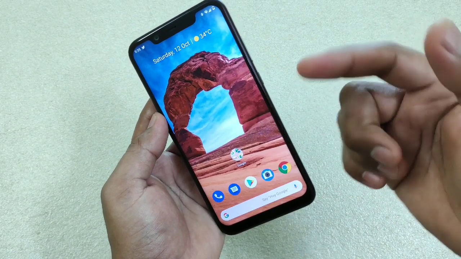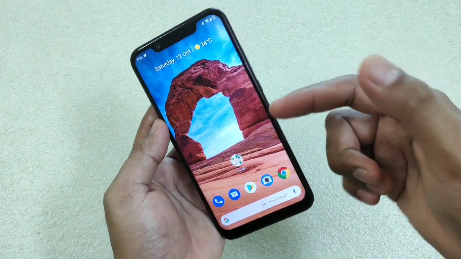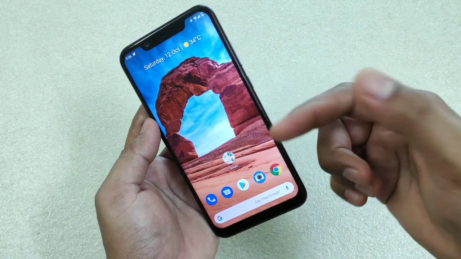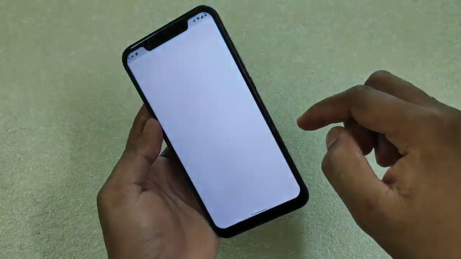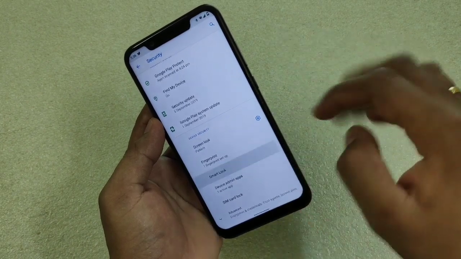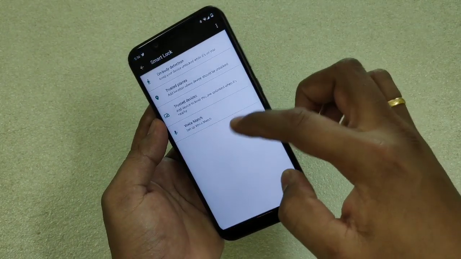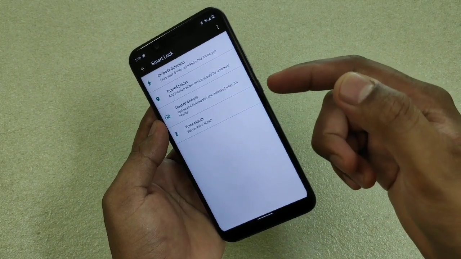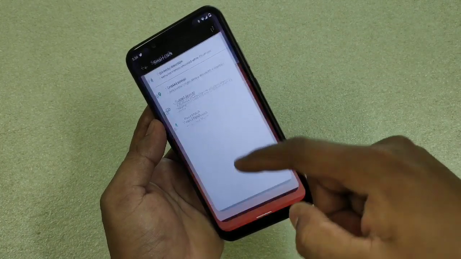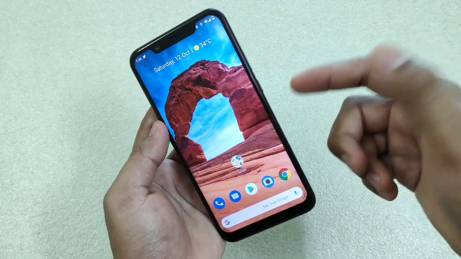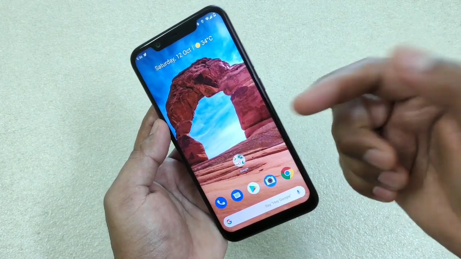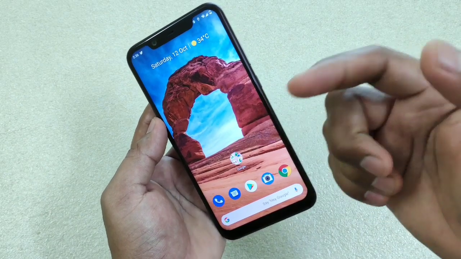Now what are the things which are missing, or is there any kind of bug? Is there anything that has changed that we don't like? Let's talk about this now. The very first thing you will observe, if you go to settings, then security, then smart lock, is that the option for trusted face is missing, which means you cannot use face unlock. I don't know the reason why HMD or Nokia has removed this, because the Nokia 7.2 and 4.2 come with face unlock, and this device does not have that. That's really a letdown, I believe.